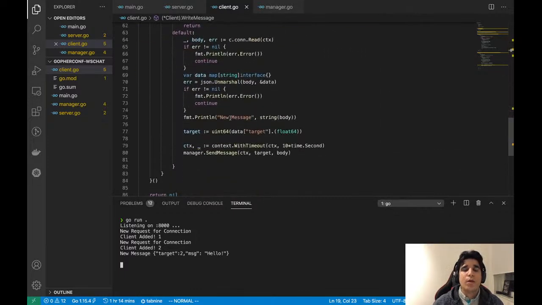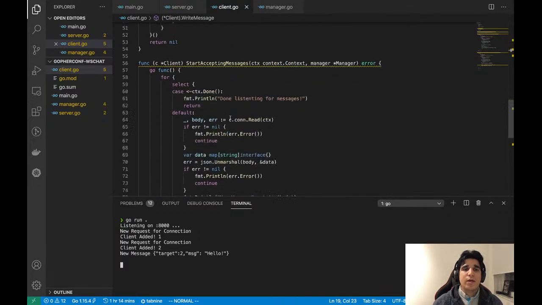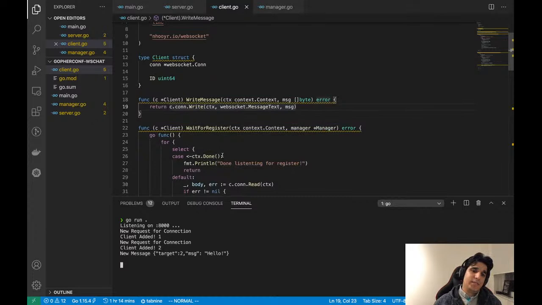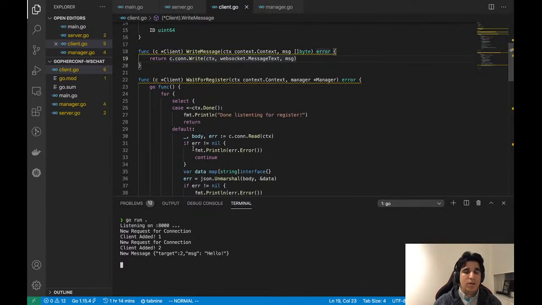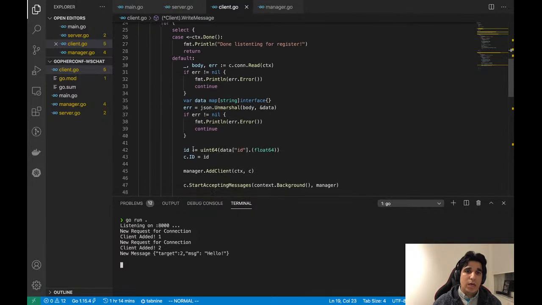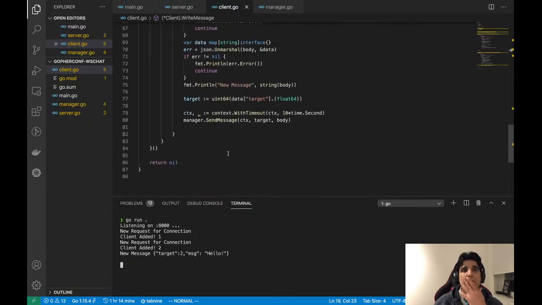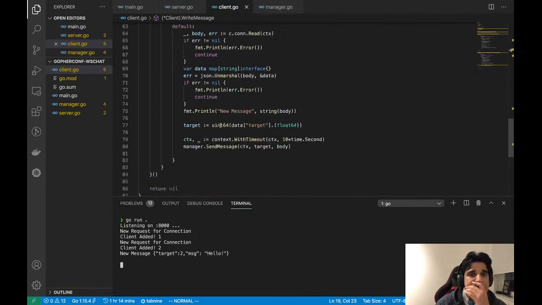So, what now? I'm going to add a second feature to the server. What happens when we have a user which is not online at the moment? How are we going to do that?